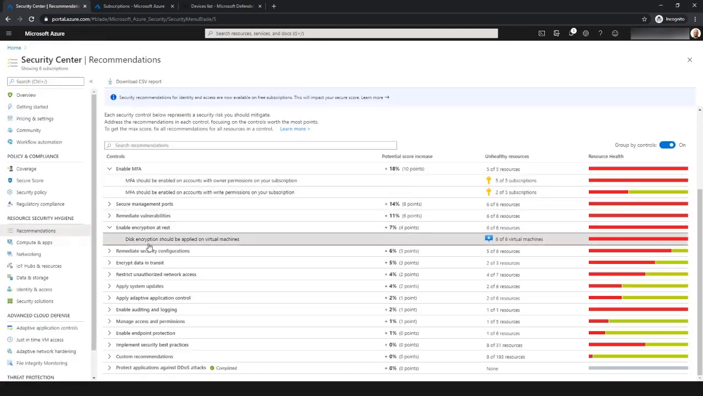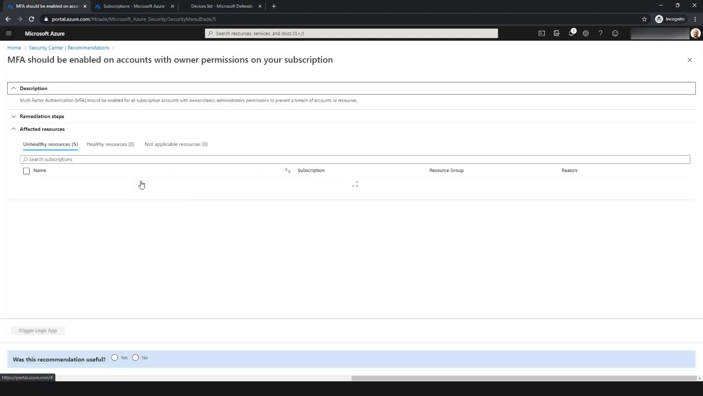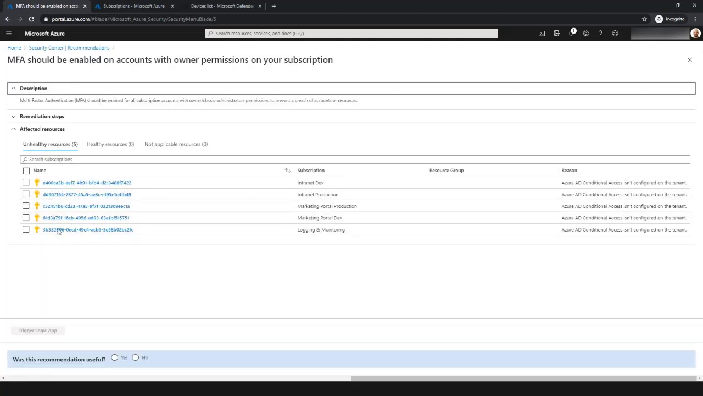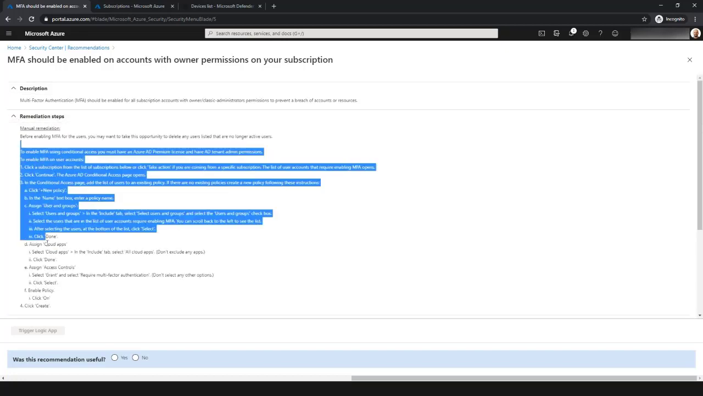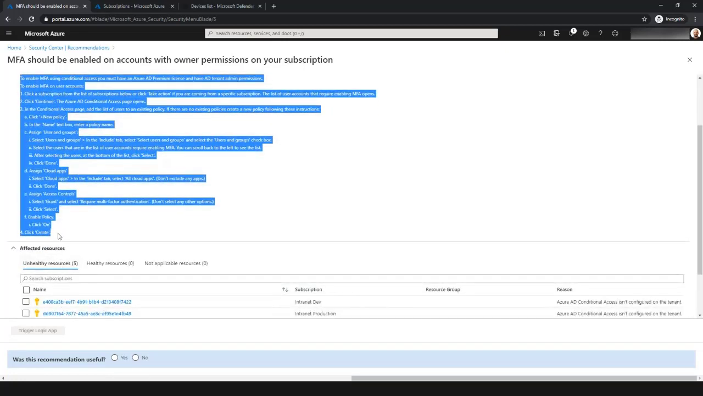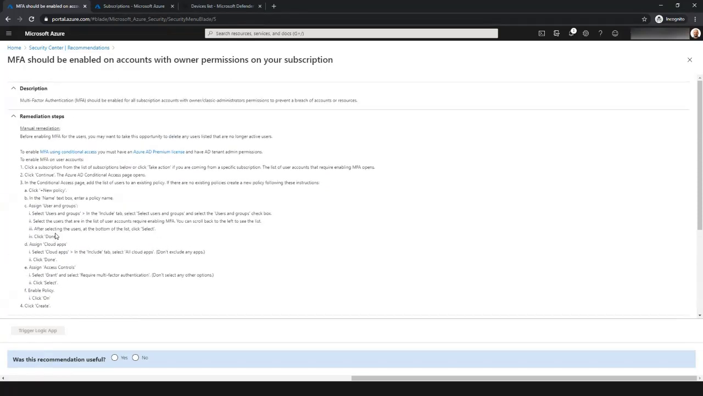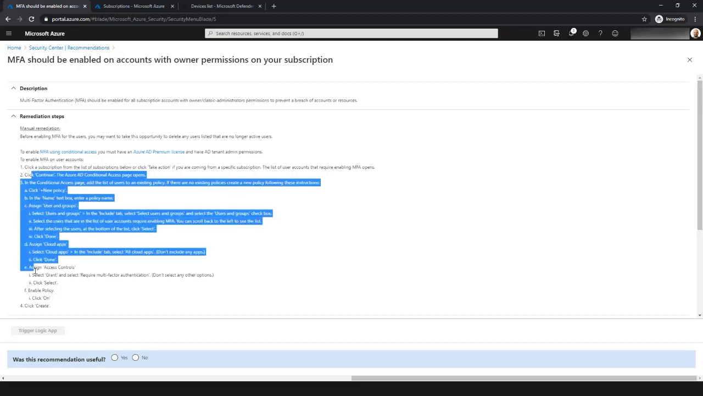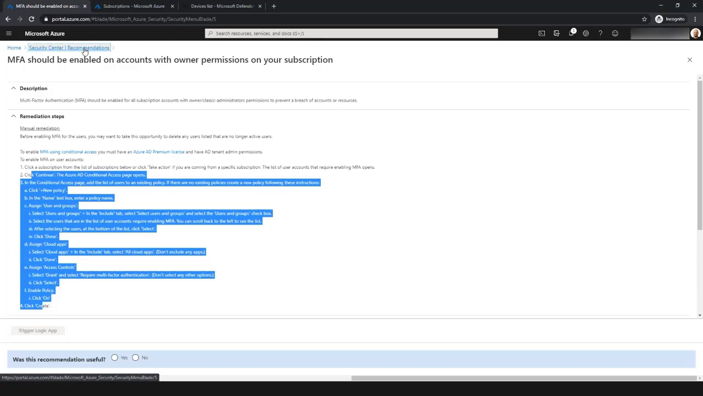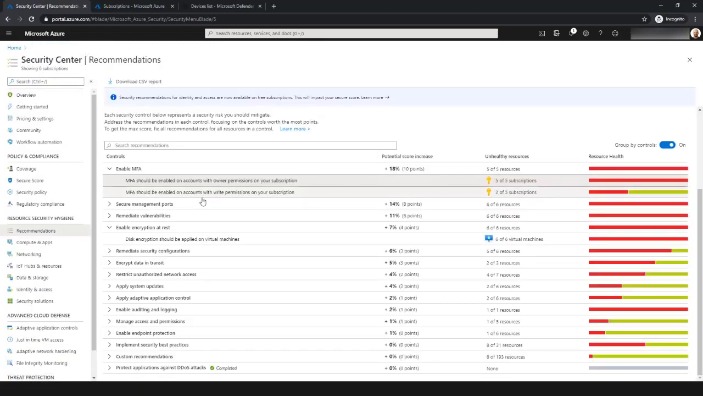Let's go back and see other things. For example, we talked about MFA. So here, if I click on that, I can see the unhealthy resources, and then I have a step-by-step instruction by Azure Security Center. First, I need the premium license. I need to create a policy, and so on. So this is how not only it gives you the problem, but also how to move on and solve this problem. And here you can see the effect on your score.